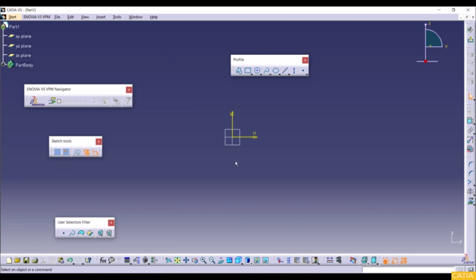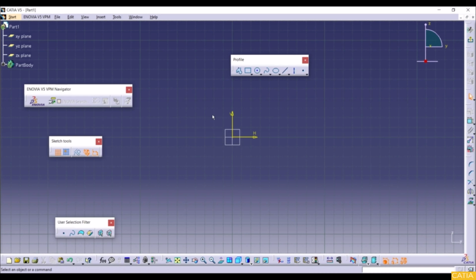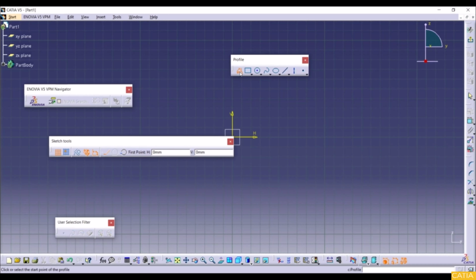Now maybe on your screen you have a grid here. So we can go here to the Sketch Tools toolbar, and here we have a grid. If you want a grid, you can turn on the grid like this, or you can turn it off here like this. So let's turn on the grid like this. The first tool that we're going to show is Profile here. So let's select this tool, Profile.